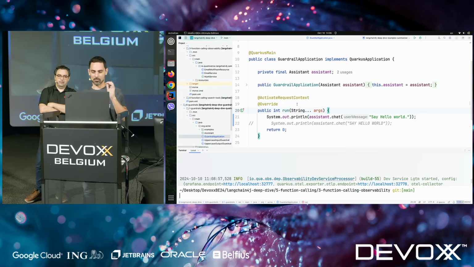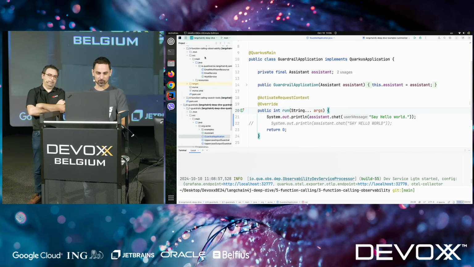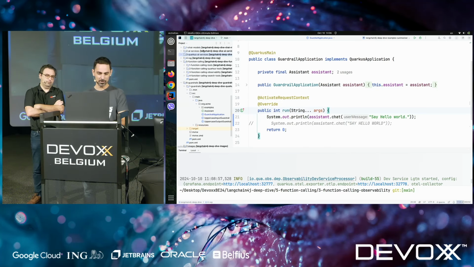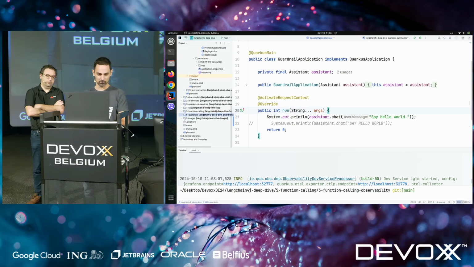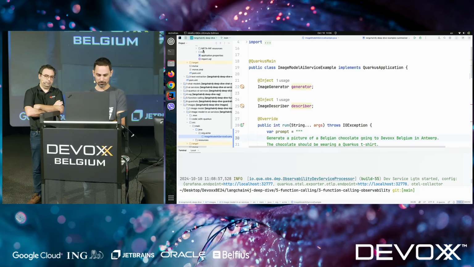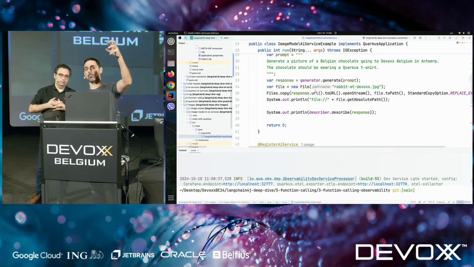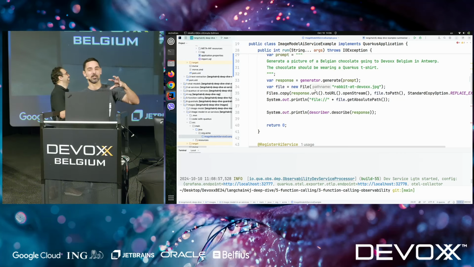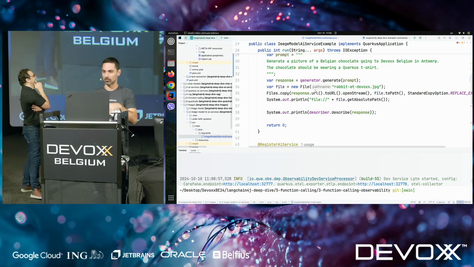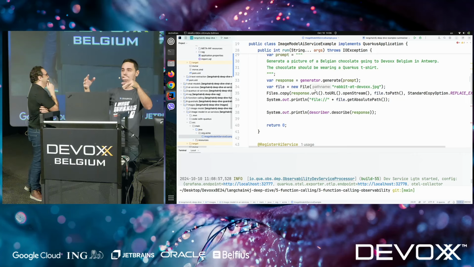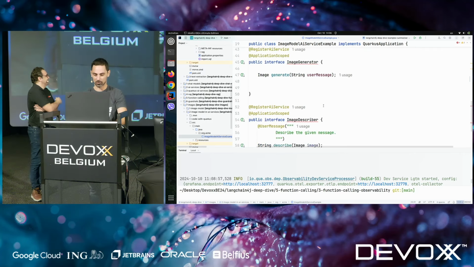Now, where are we going to start? We're going to start with something, let's say, a little fun and very simple to understand as users. What we're going to do is generate an image, and then we're going to tell the LLM what image to generate, and then we're going to ask it what that image is all about, right?